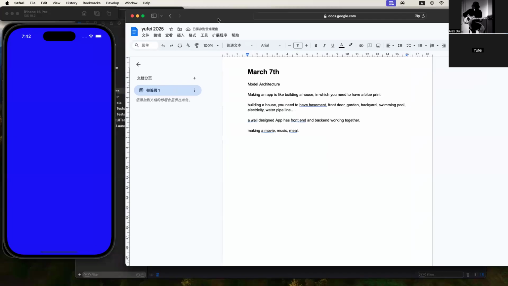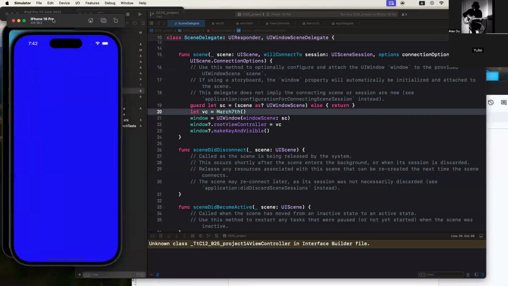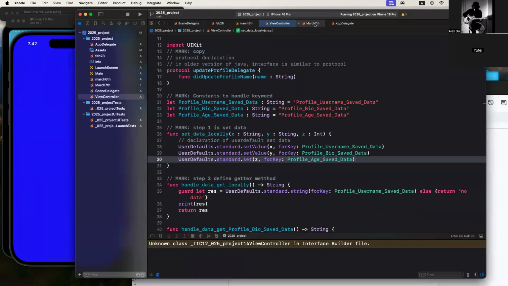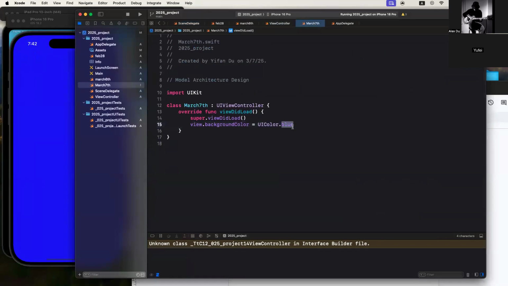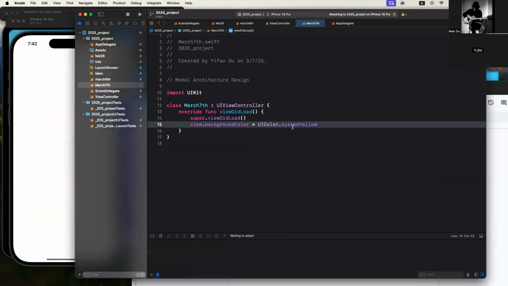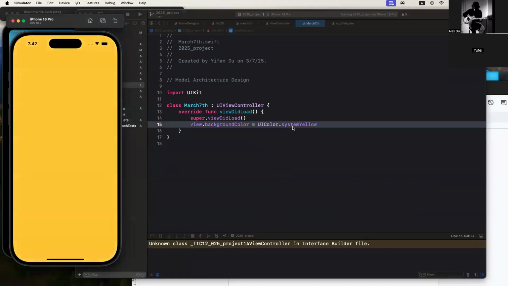So a front end in a mobile app is just like you have a view controller, right? And for instance, I'm going to probably modify this one into system yellow, and run the code one more time. Now the simulator is displaying a yellow view. But apparently, this app doesn't have any model. That simply means it doesn't have a blueprint. It's just a plain screen.